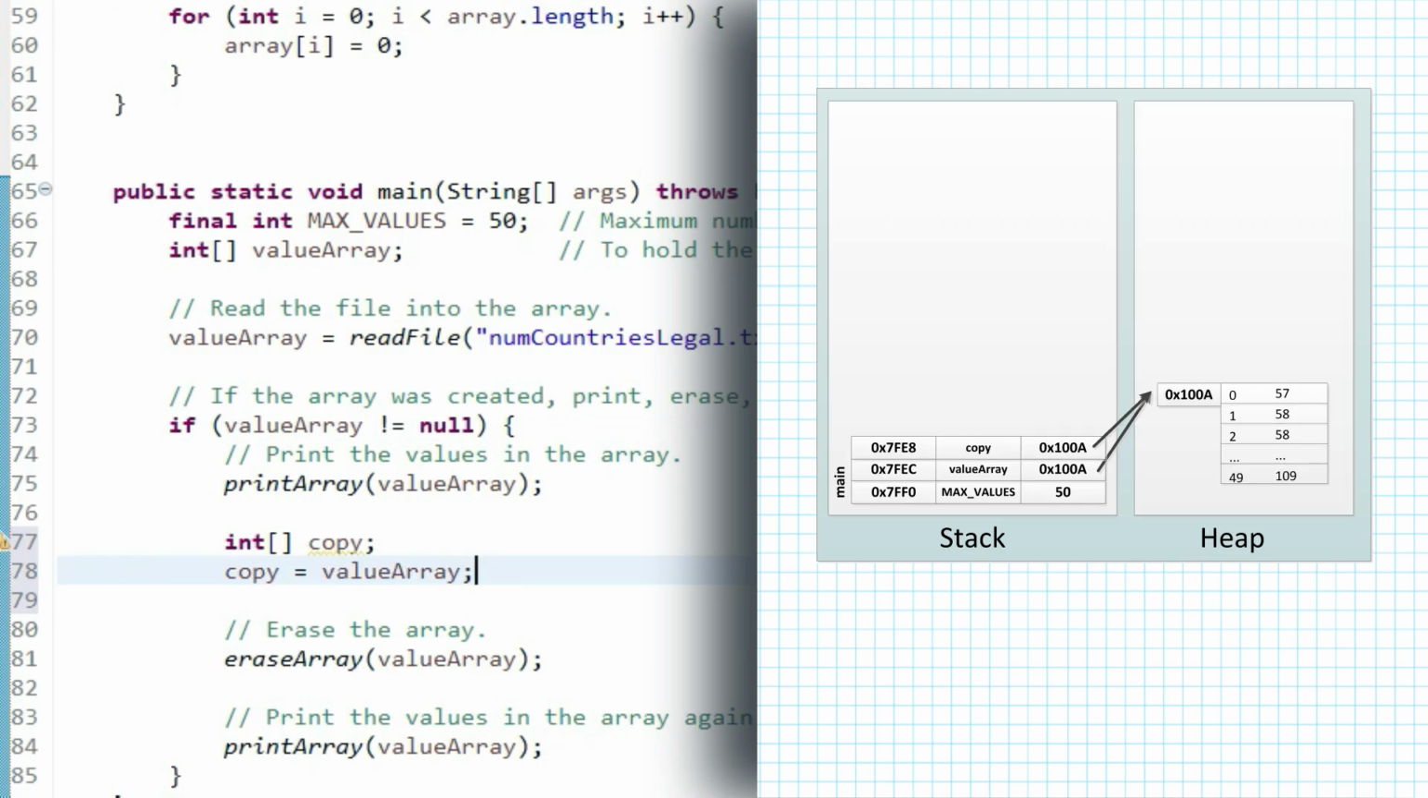However, arrays are objects. This does not copy value array. It copies the reference to value array, exactly the same as when we pass an array as a parameter. We now have a second variable pointing to our original array. Anything I do to copy will be done to value array, because these references are both pointing to the same array in the heap. Do not copy an array this way. You're not copying the array, just the reference.